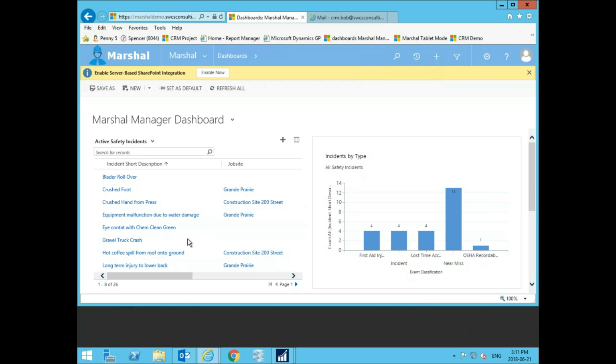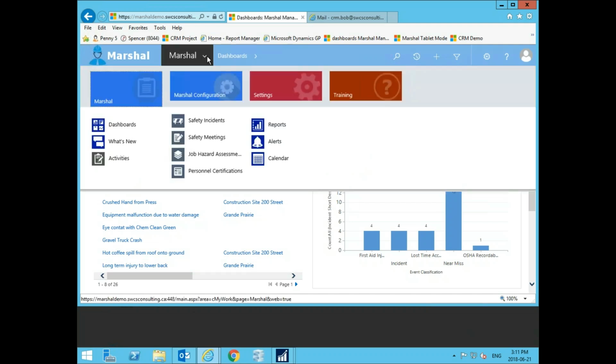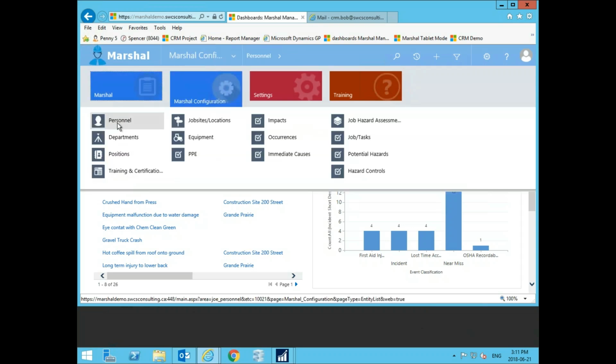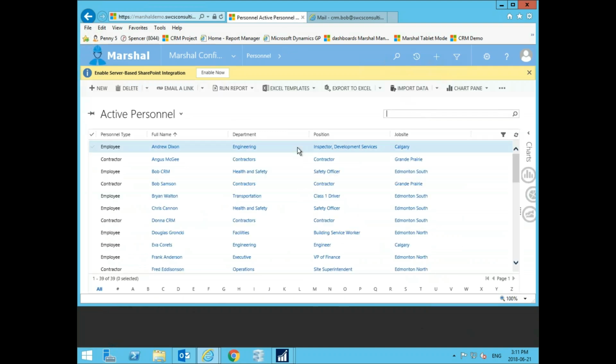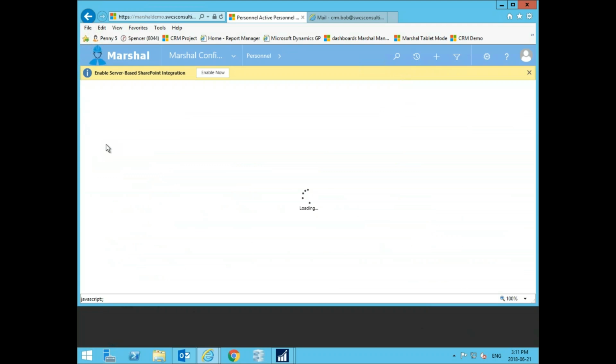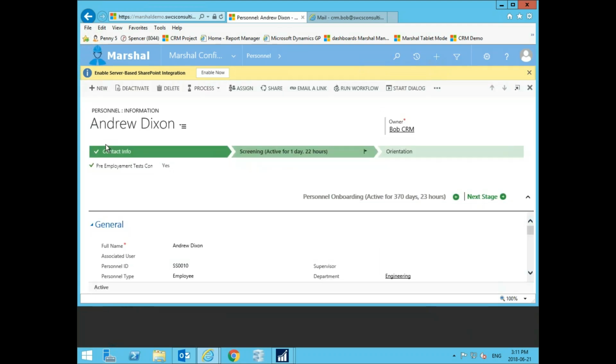So I'm logged in to Dynamics 365 right here, and happen to be in our application that we call Marshall, in the web interface. And if I want to see one of the building blocks, the first building block that I'm going to talk about is the building block around visibility of the workflow.